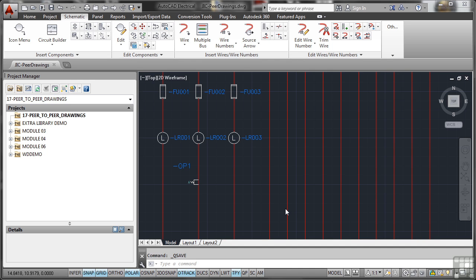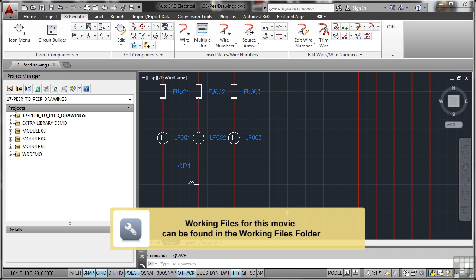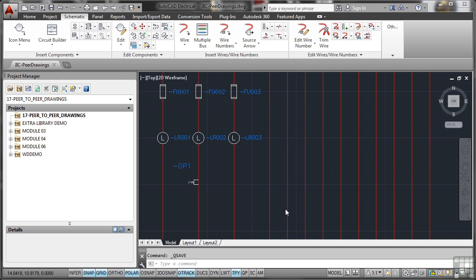The definition of the word peer is someone in your same group or social group. So one of my peers might be somebody that also uses AutoCAD Electrical or AutoCAD Mechanical or something like that. Now these peer-to-peer drawings are where we're linking AutoCAD Electrical information to pneumatic information, hydraulic information, P&ID information.